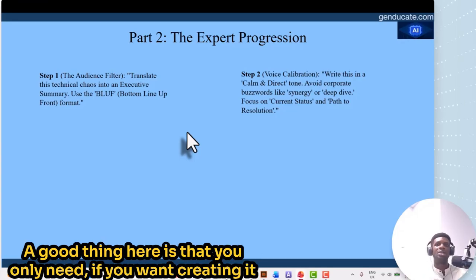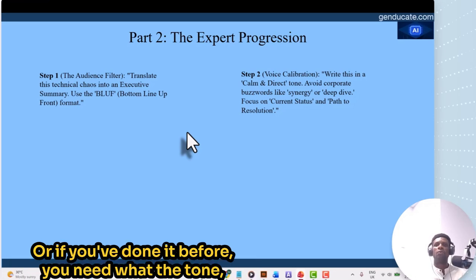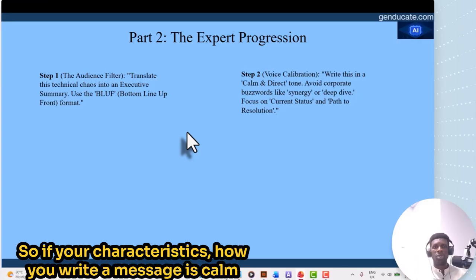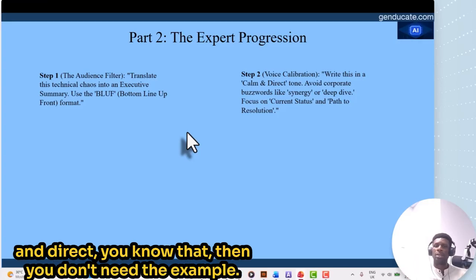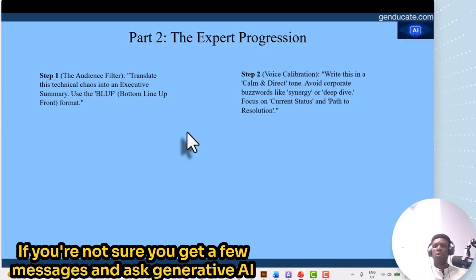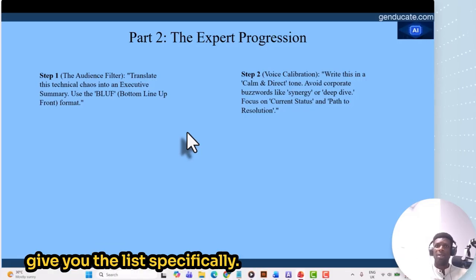A good thing here is that if you're the one creating it for yourself, you only need examples. Or if you've done it before, you need what your tone characteristics are called. Like, it says calm. So if how you write a message is calm and direct, and you know that, then you don't need the example, you just tell GenAI, calm, direct. If you're not sure, you get a few messages and ask generative AI to tell you your tone and voice characteristics. It will give you the list specifically. Then you can use those.